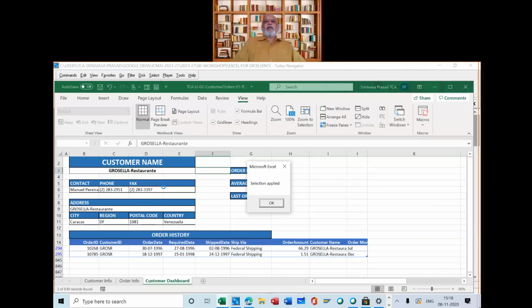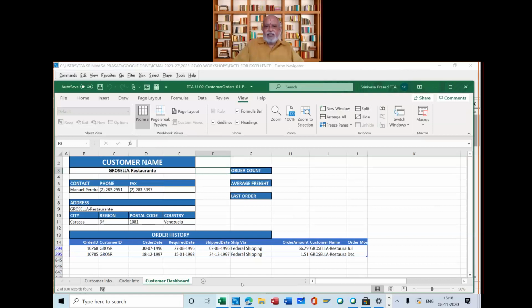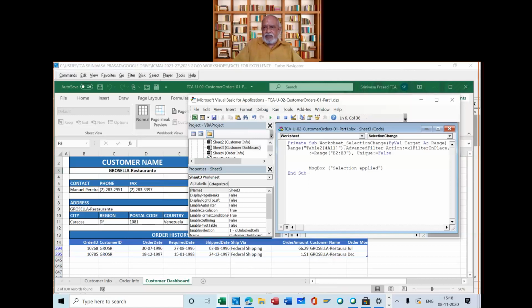What is the system now telling me? Selection applied. So this is because of something I changed. It is nothing but to find out whether this particular instruction is carried out or not. You can write anything. Instruction carried out. So the macro worked.